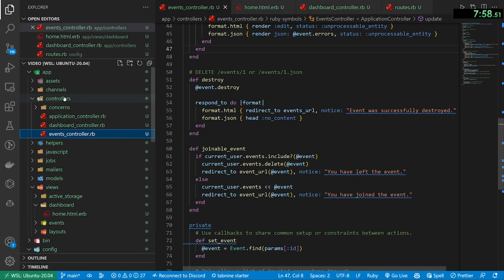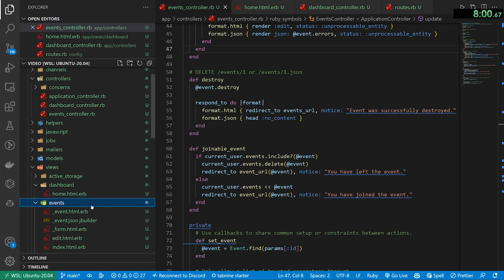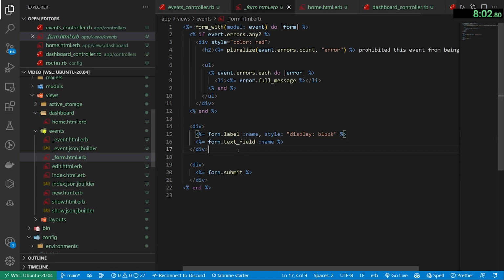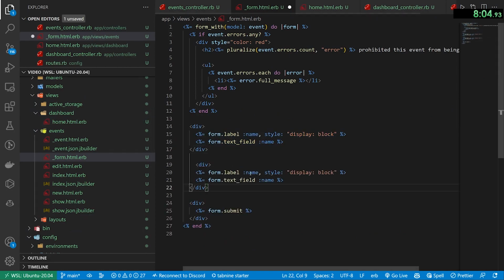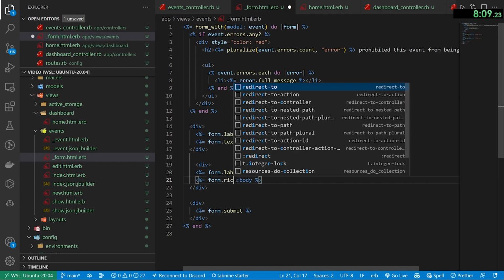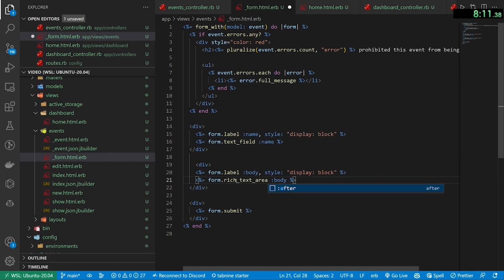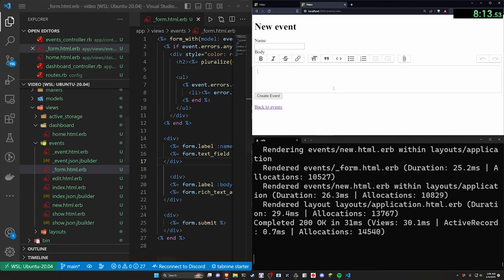So let's come over to our side panel, come down to our views, our events, and our form for this. Let's copy the name. We'll put it down here. We'll change this to body. We'll copy this, paste it right here. This will be a rich text area, something like that. Hit F11, come over here and refresh. There we go.